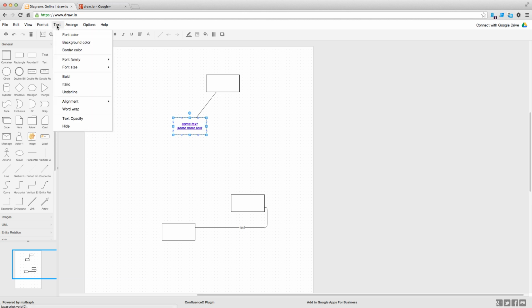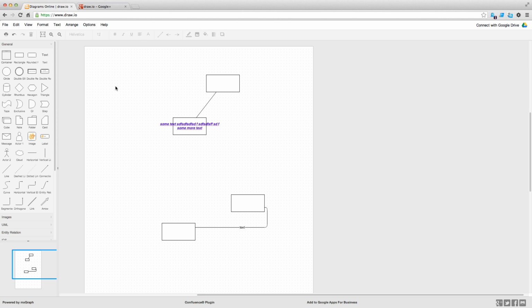In the text menu option, there is also a couple of other options. One important option is text wrapping. If you want your text to fit within a shape, select the shape and go to text word wrap, and that will restrict it to the bounds of that shape.